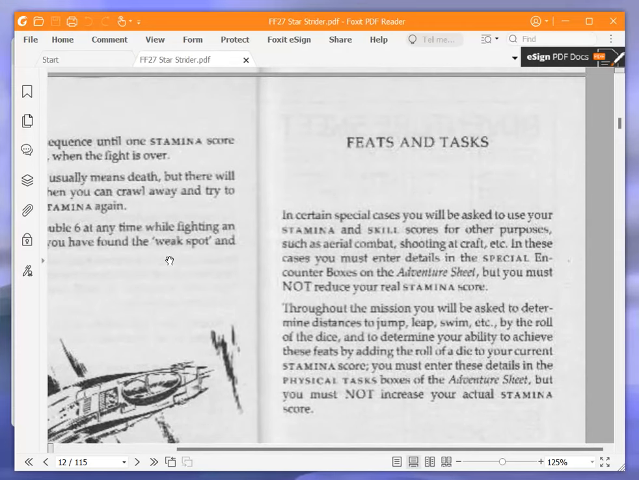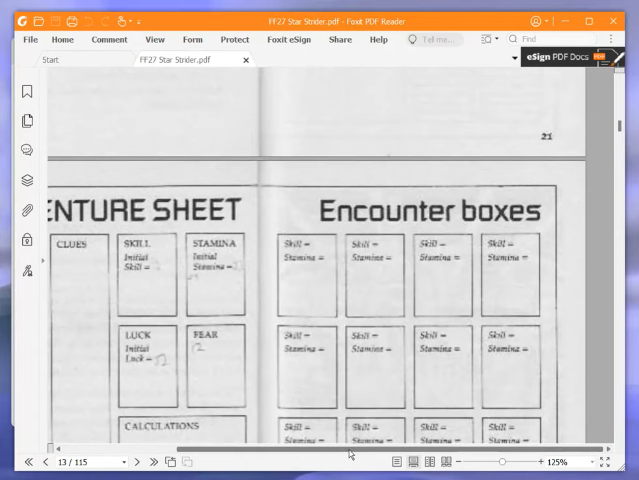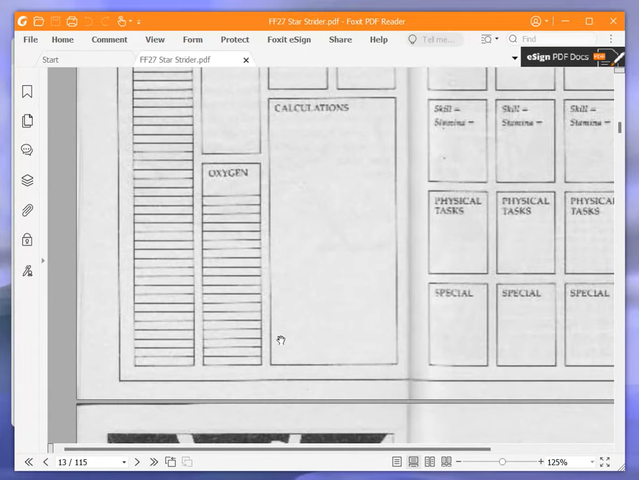Message ends. So, you'll be asked to use your stamina skill score for other purposes. I see. Okay, there's the adventure sheet. Oh, they've made it look futuristic. That's quite nice.